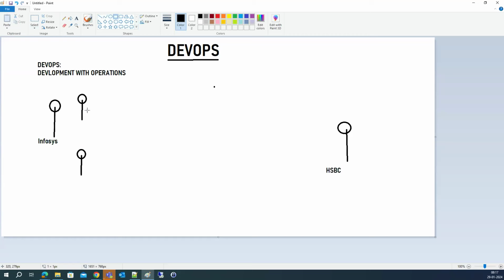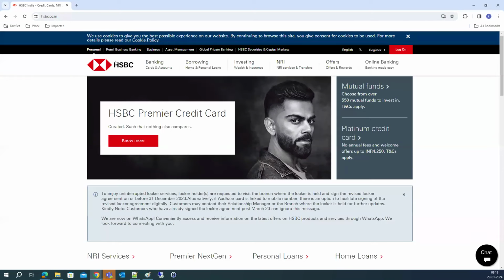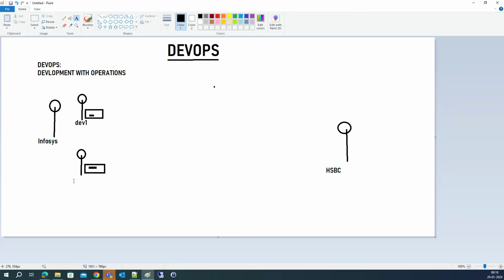This is the developer's laptop. He is working on one file. Consider he's working on personal loans, or some mobile application, mobile banking. Work will be segregated: someone works on this module, someone works on the retail business module. Consider this is a person called Dev one and this is Dev two. Two developers, and this is his laptop.